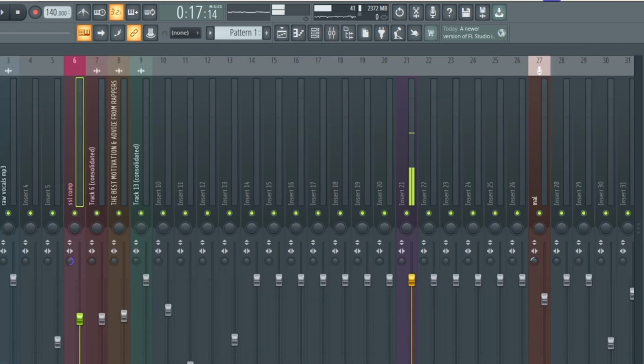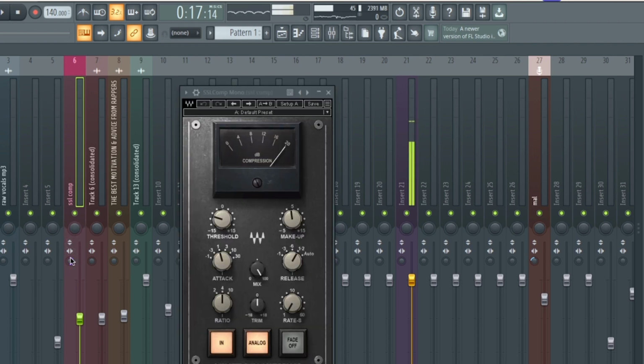Now this is where it gets interesting. I made this in mono because I want a mono input. Then I added an SSL comp just to squash this beat. It might sound really weird at first. It's going to sound drowned out and weird. So what I want you to do is set this threshold to where it's really stuck at 20. So if I play this, you're going to see that this is just stuck at 20.